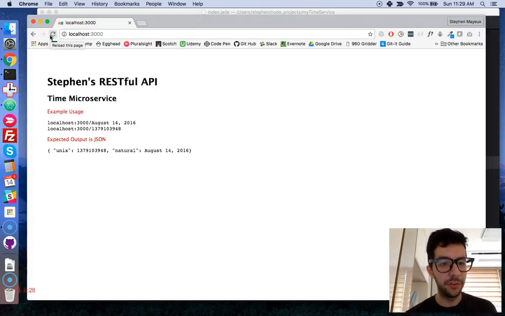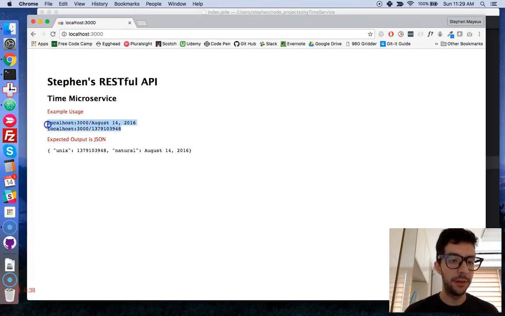Okay, pretty cool. So this is just some basic instructions when people go to our page. And okay, this is the endpoint right here. This is how you make a request to my API. You've got to add in a parameter, and it could be a natural language date or a Unix timestamp. And then your expected output is going to be JSON data. And so it would probably look something like that.